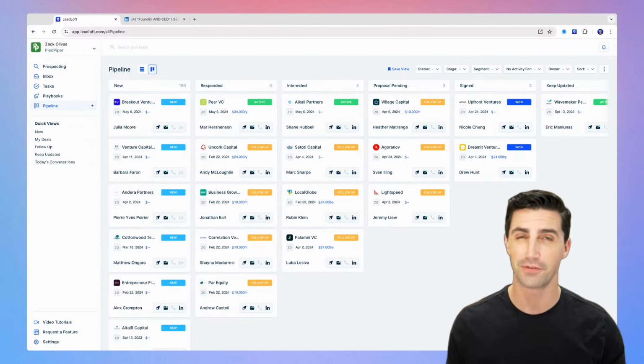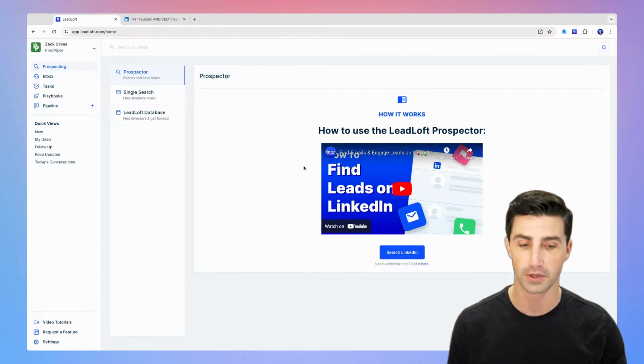So when you hop into LeadLoft, if you don't already have the Prospector installed, you're going to want to hop over to Prospecting on the top left here. Go to Prospector, and we'll ask you to install it. If you already have it installed, you'll see a demo video here like I do right now. Once you have it installed, you can click it on the top right and then search on LinkedIn.